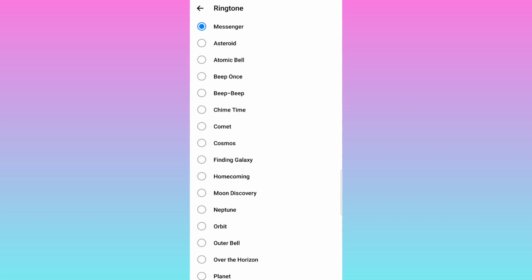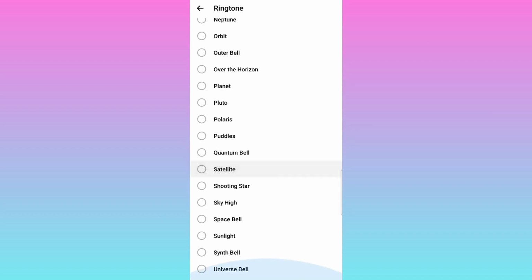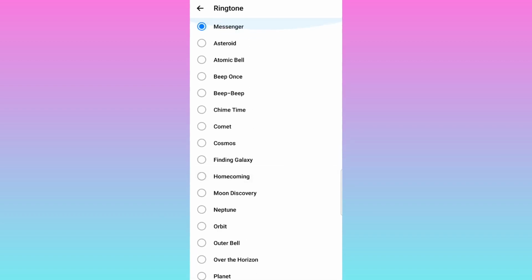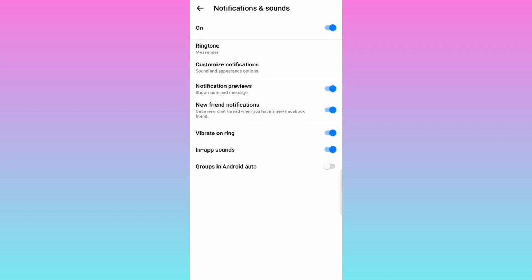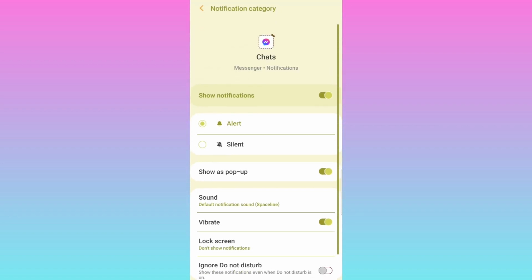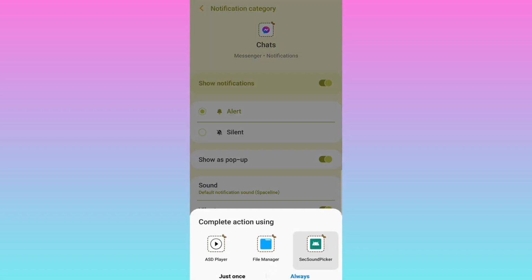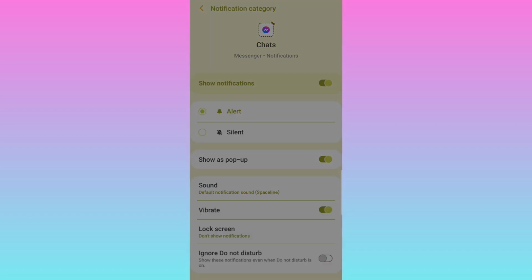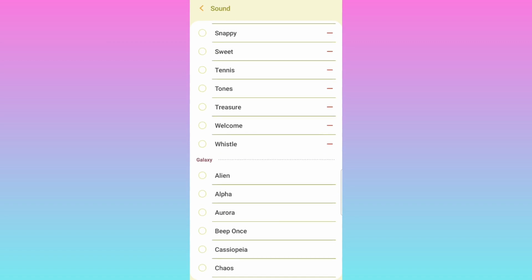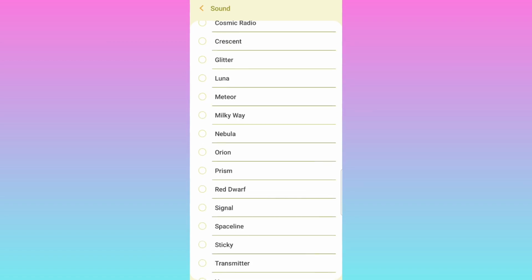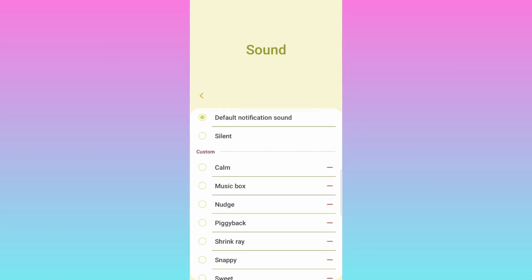Click on it. And here you will be able to change your Messenger ringtone by selecting any one of these. And also you can click on customize notifications, where you can customize sound and appearance options. But for the sake of this video, we will only be concerned about how to change sounds. So click on sound. You will be directed to your phone system, in which you can find other ringtones that you can use as a Messenger notification sound.